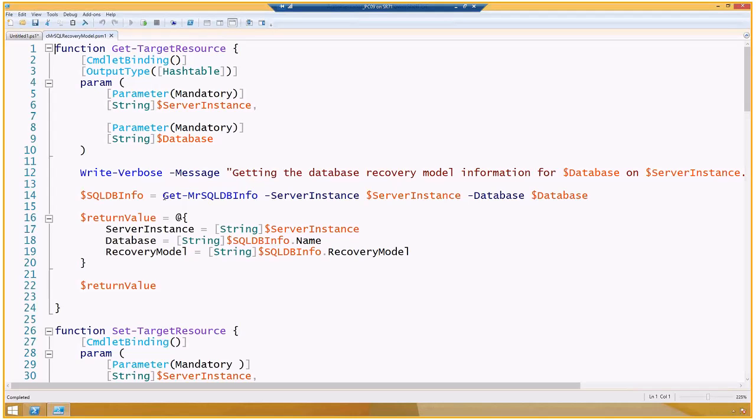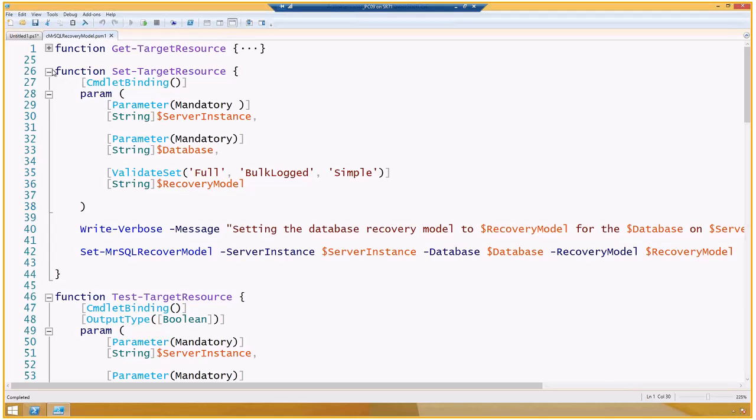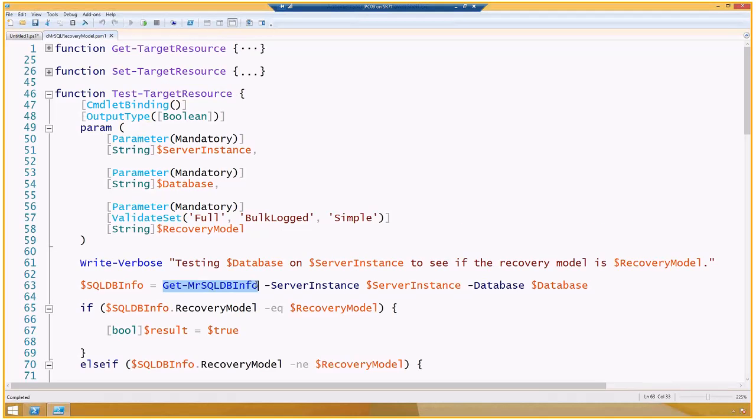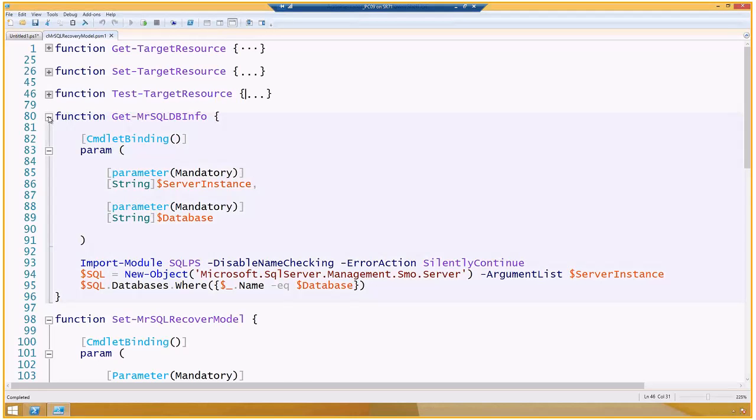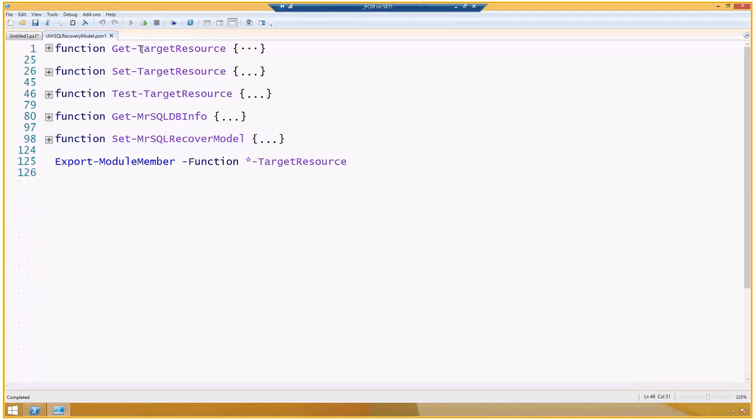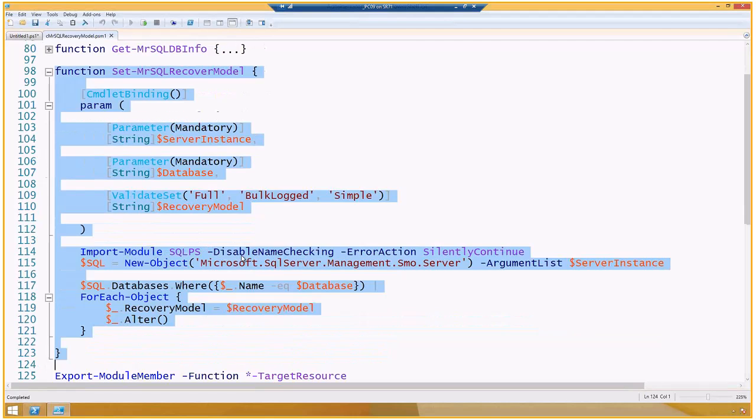But notice this, just because you have to have 3 functions that are public, you can have other private functions. So notice I have a Get-MrSQLDBInfo function that Get-TargetResource calls, and Test-TargetResource calls the same function. So I have a couple of private functions here, and instead of writing redundant code inside these functions, I broke it out to a private function that's called from the other functions. So try to write your code that way, and notice the formatting as well.